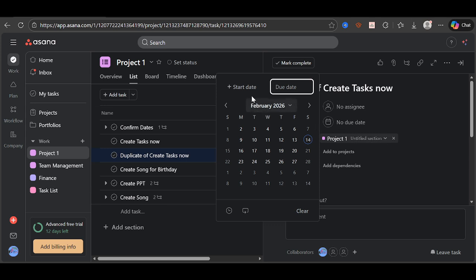Now look toward the bottom left of the calendar for the link that says Add Start Date. Click that. This turns the single date picker into a date range selector, allowing you to define a window of time for the task rather than just a deadline. Think of this as telling Asana, work on this task should begin here and it should be finished by there.